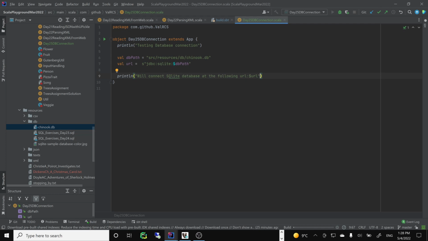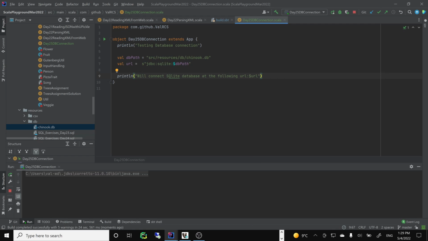Let's see, is it running? It's compiling. Slightly slow today, but okay. Yes, testing. Oh, and what happened here, because I didn't do s, of course, so I didn't have string interpolation set up. Okay, so yes, we have our URL.